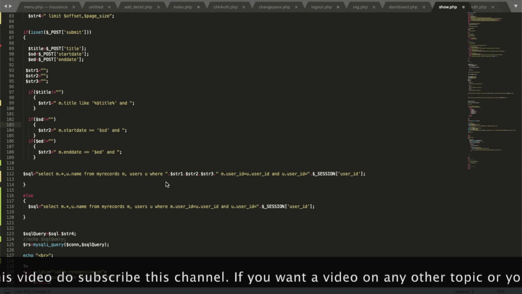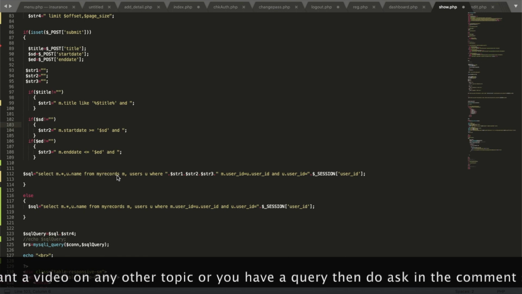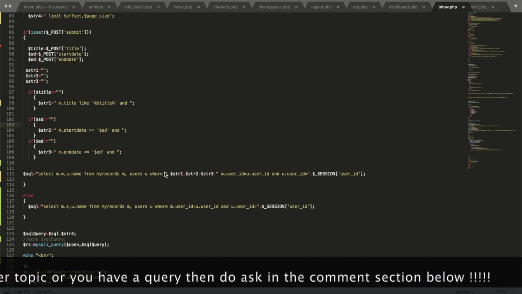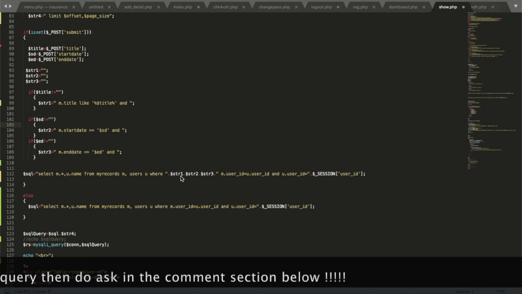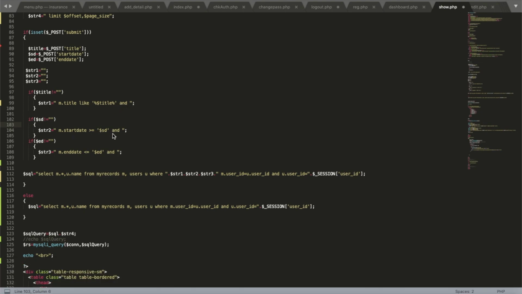Now if you see, I have written select m.*, u.name from myrecords m, users u where, and now this will be replaced by m.title like %title%, and m.startDate greater than start date, and m.startDate less than or equal to end date, and it will match the user ID. Now it must be clear why I have used these three variables here. Now let us see how things work practically.